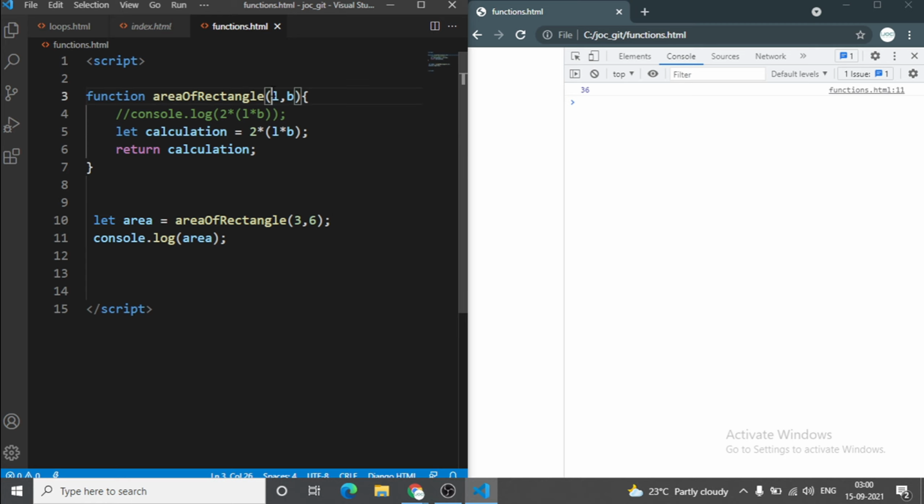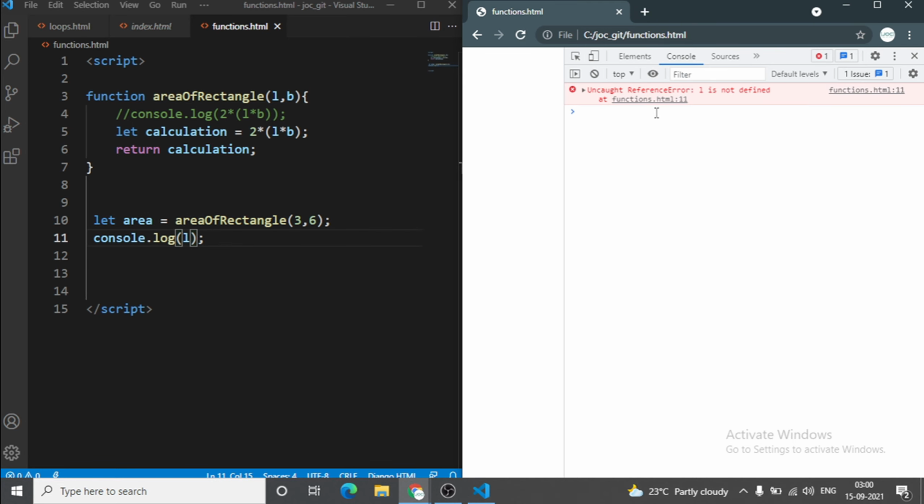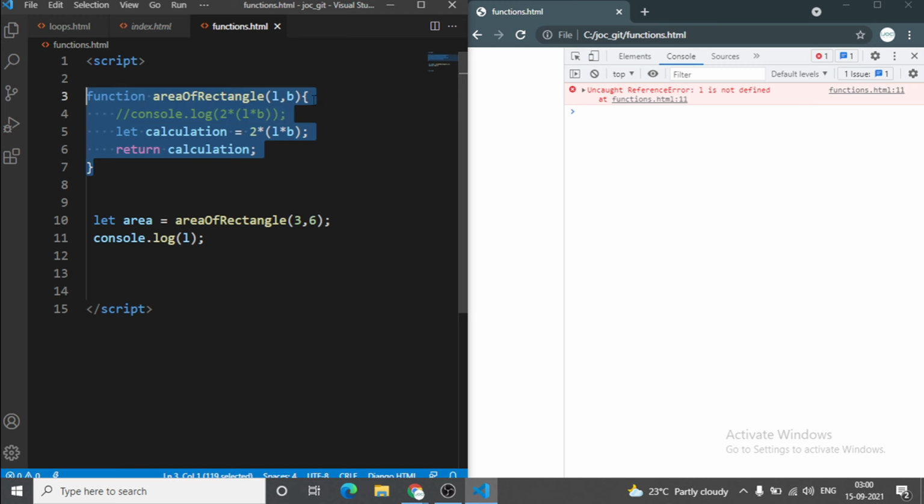All right, so remember this thing, these L and B values are limited to this function. So if I try to console log this L, you see it is not defined because these L and B are only limited to the scope where this curly bracket ends. All right, in this function only. So if I try to access this L and B outside the function declaration, it will not work.